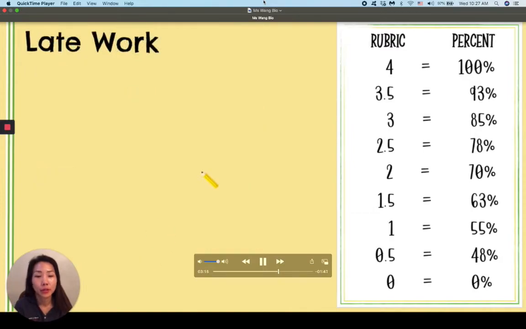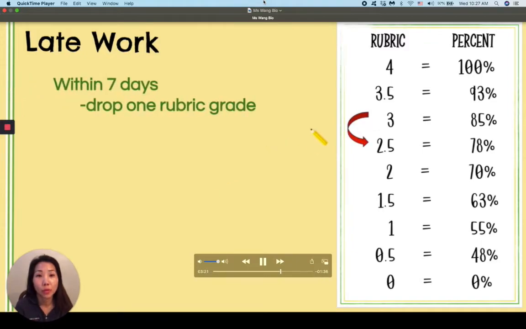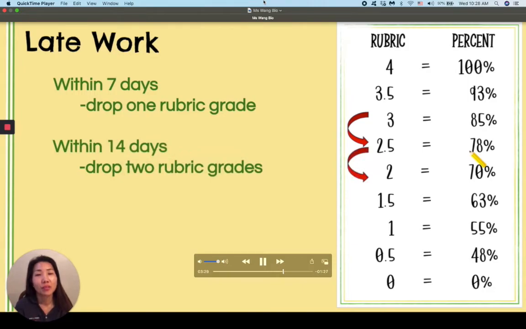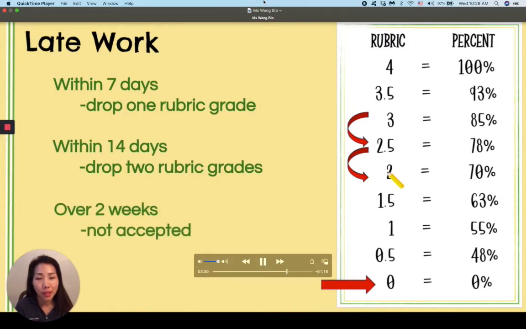Late work. Students may turn in work late, but I wouldn't depend on it. It does affect their grade. If something is turned in within 1 week, you can see it drops 1 grade. So if a student was supposed to get an 85, they turn it in late, they will only get a 78. If a student turns in something within 2 weeks late, it will drop 2 grades. So that same assignment that would have gotten an 85 now is going to drop to a 70%. And anything past 2 weeks will not be accepted. The 0 will stay as 0.